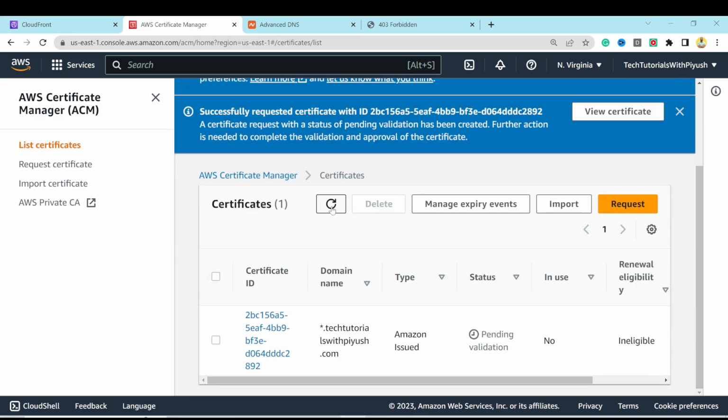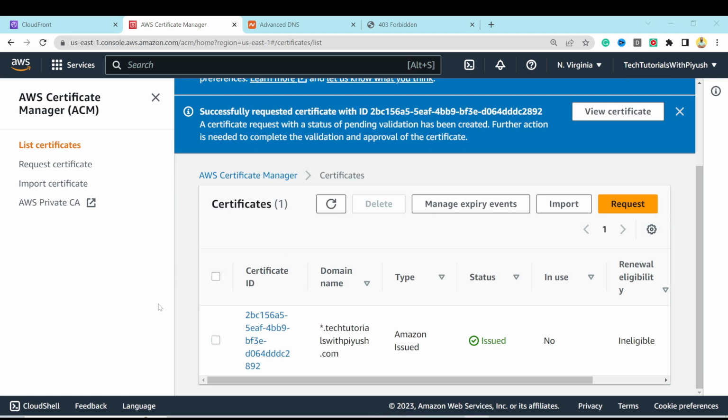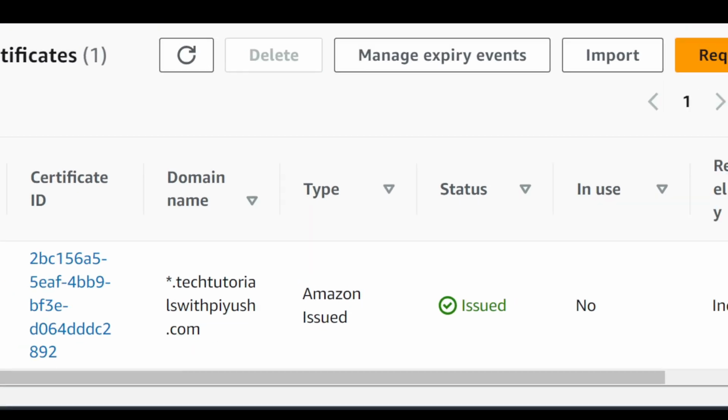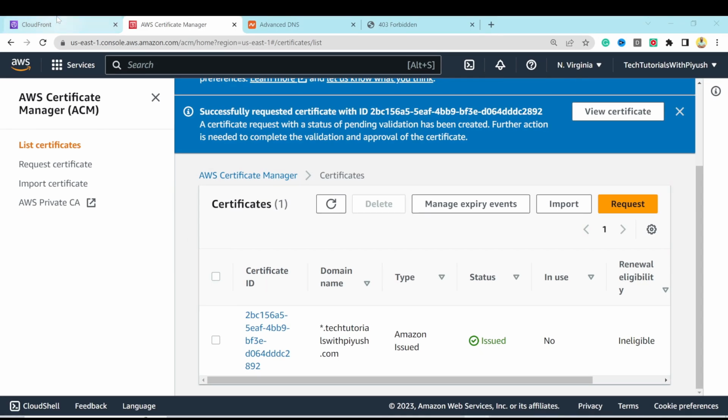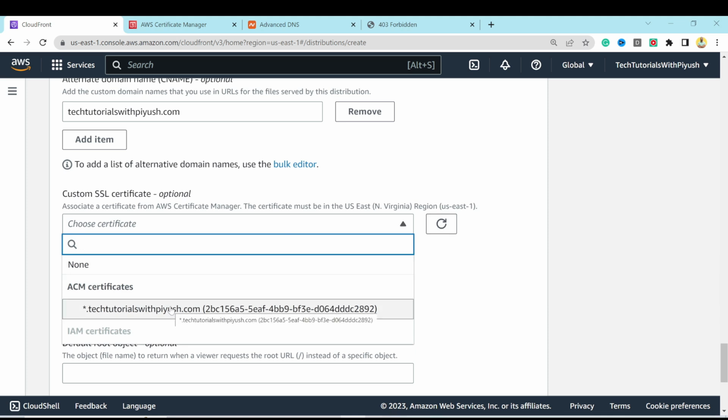I'm going to pause the video and come back as soon as it is issued. All right, I have waited for a couple of minutes and it's been issued. It is over here. So we are good. Now I'm going to go back to my CloudFront tab again. And so this is where we were to add the custom SSL certificate. I don't see anything. So I have to hit refresh. Once I do that, I see my certificate now.